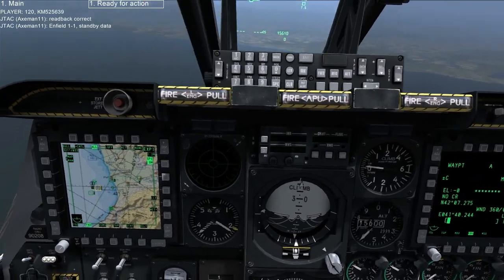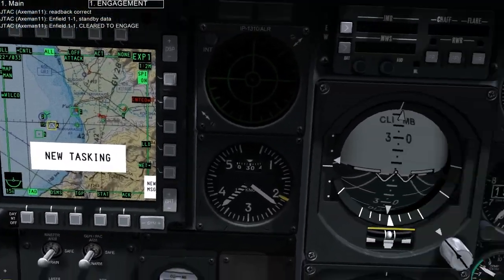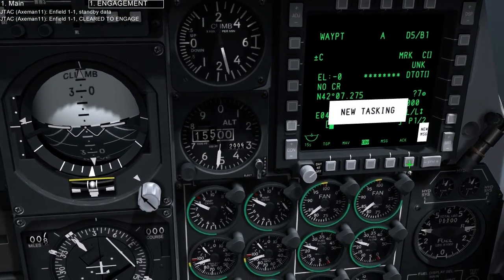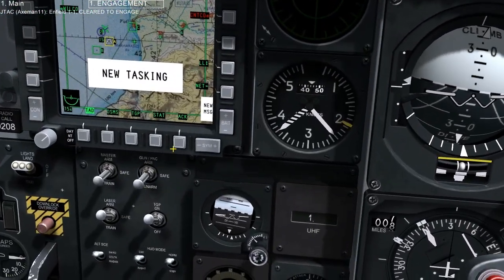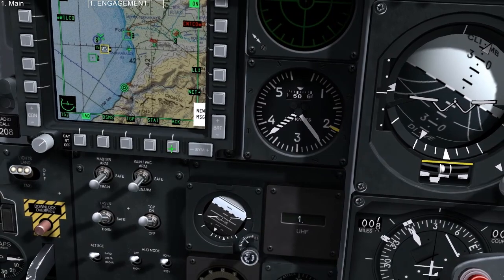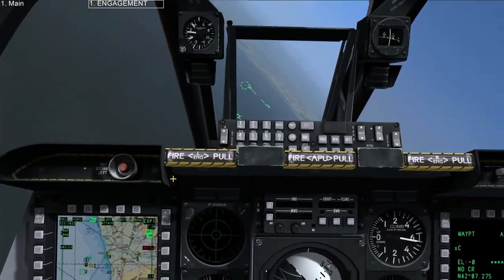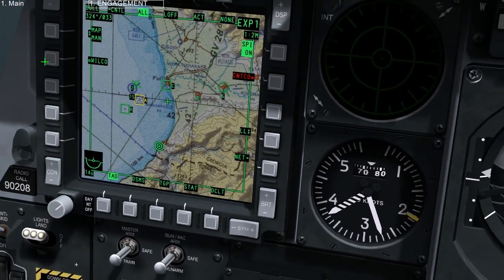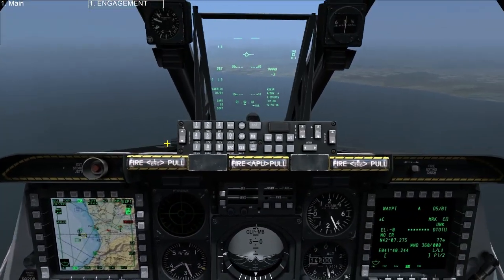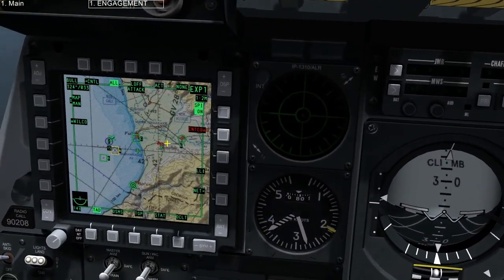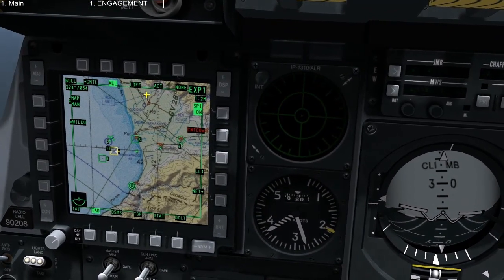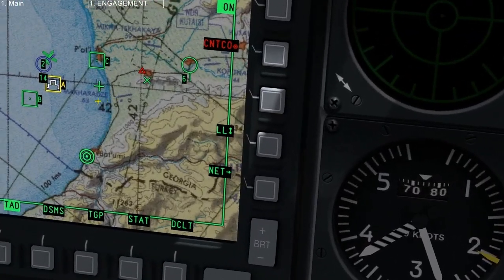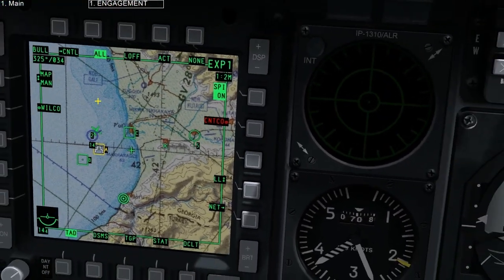Standby data. Okay, now we're going to get the data. Clear to engage. Okay, we can see we got a new tasking, and we can acknowledge that using the acknowledge button. And acknowledge again to get rid of the message. And we can see the symbology that's on the screen. We've got a Senko and a Wilco key, and also an attack request. And we've also got, most importantly, our little red diamond.